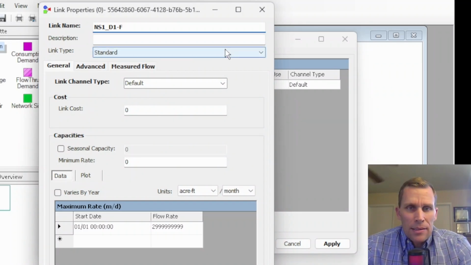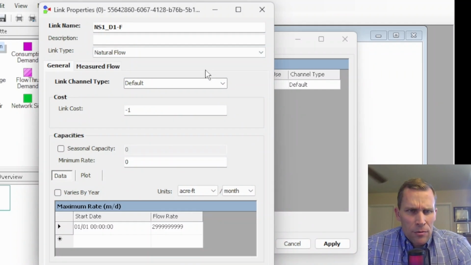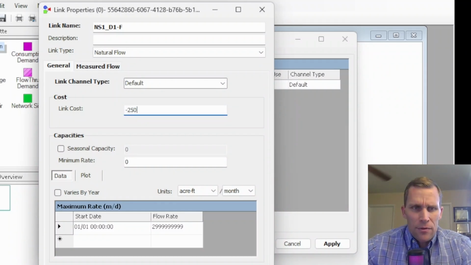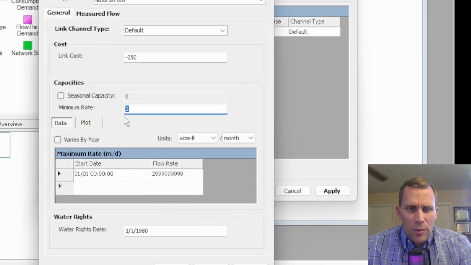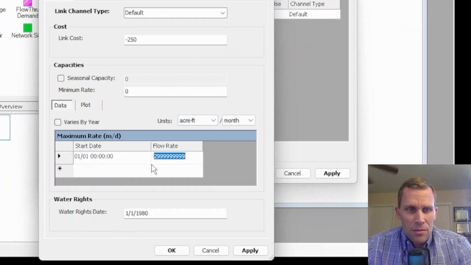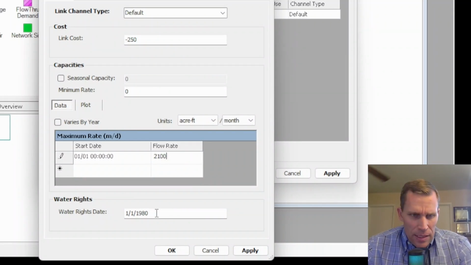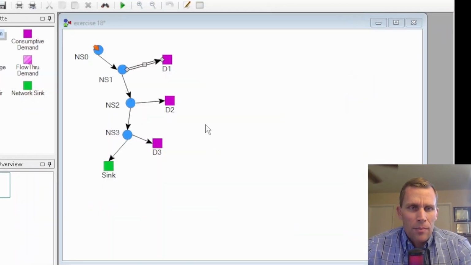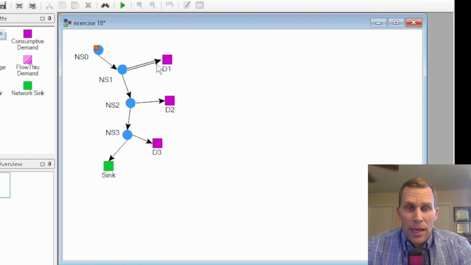All right, again, link type, I'm going to switch that to natural flow. And then the link cost, I'm going to change that to -250. The minimum will be 0, that's correct. And then the max capacity of that link, I will set to the allocation value, which is 2,100 according to my table. And then the date I have is 1985. Apply, okay, apply. Okay, I'm done with my multi-link demand node D1 that has two water rights.